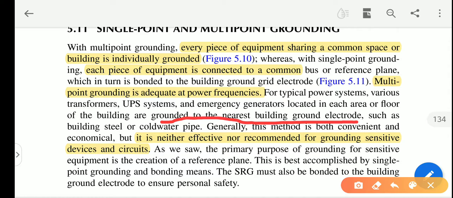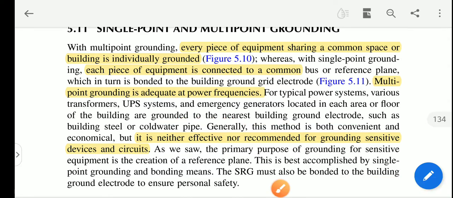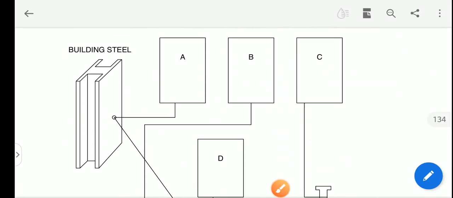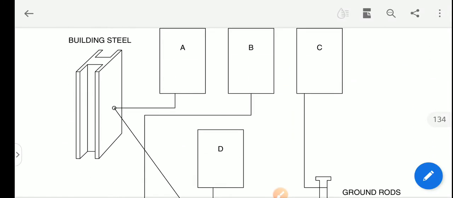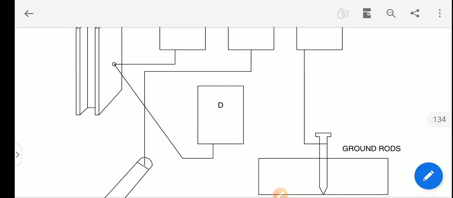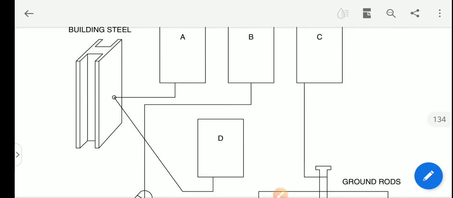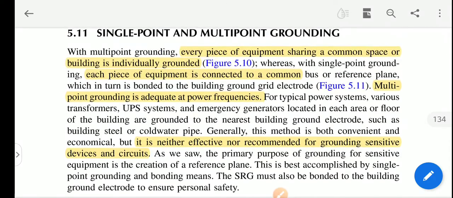This method is convenient and economical, but it is neither effective nor recommended for grounding sensitive devices and circuits, because there is a possibility of leakage. See, here is the multi-point grounding. There might be a possibility of a potential difference between any two of these, so there might be leakage or noise.